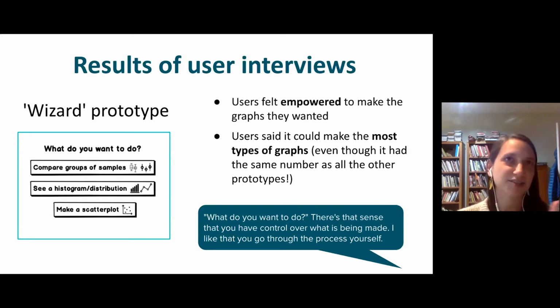And then completely, we had no idea that this was going to be a piece of feedback, but people said that the wizard prototype could make the most types of graphs compared to all the other prototypes, which is actually a complete lie. All of the prototypes can make all of the same types of graphs, but by essentially listing them, by asking people about them, people felt the wizard prototype was more fully featured. So yeah, this is just one of the many vignettes that we got from doing these interviews.